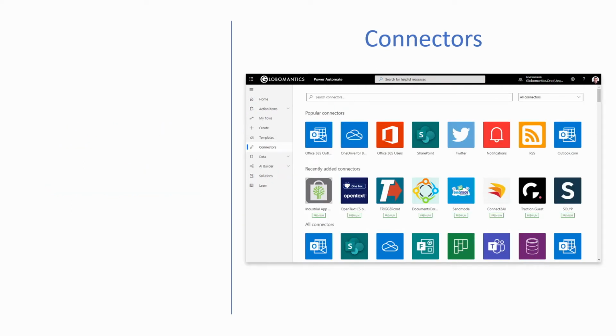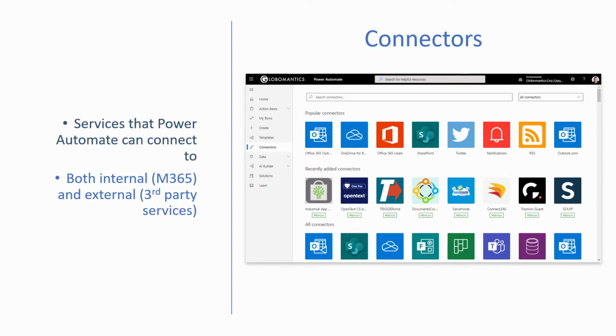Something that you will use every time that you create a Microsoft Power Automate flow are connectors. Connectors are all of the different services that a flow connects to in order to accomplish a task. Those services can either be internal Microsoft 365, so for example, SharePoint, OneDrive for Business, Outlook, Planner, and so on, but also external third-party services such as Twitter, Salesforce, Dropbox, Google Drive, MailChimp, and more.